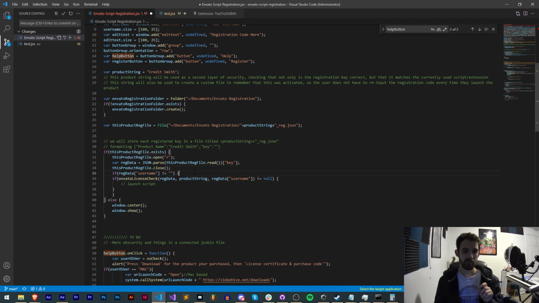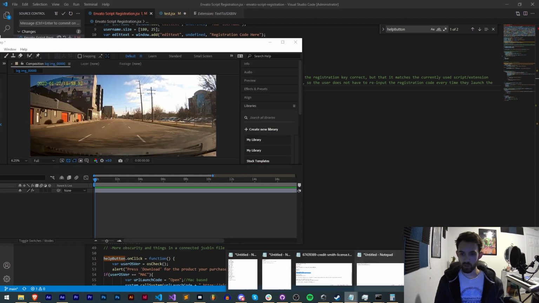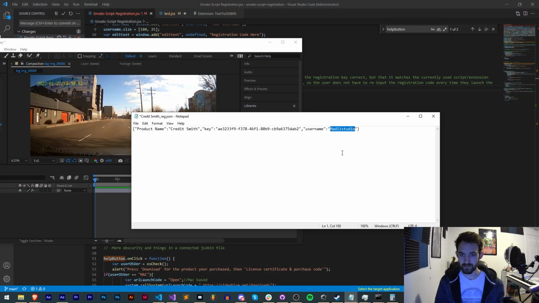Then if we know they have a username inputted already and that registration file already exists, we're going to check the license with that registration data, with that product string we already defined, and with the username they already provided. If that doesn't equal null, launch the script. So we can put an alert here that says, you already registered. And if I run that, it's not going to work actually because I just removed the username. See, we have to have all three of those pieces of information there.